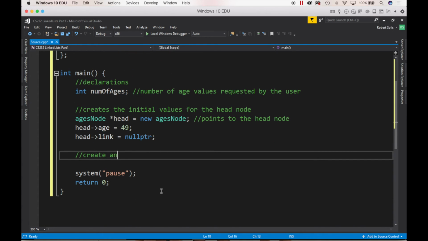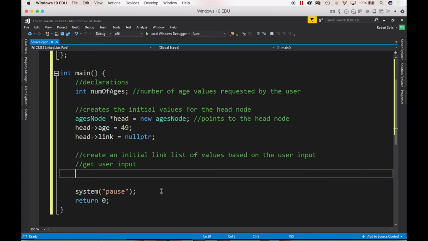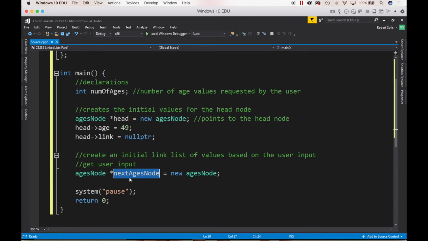Let's create an initial linked list of values based on the user input. So over here, I'll say get user input. I'm going to create another node. We'll call this ages node, specifically, next ages node, new ages node. So you are instantiating a new object, which is really a pointer to an ages node.